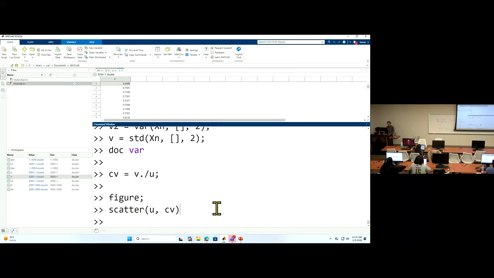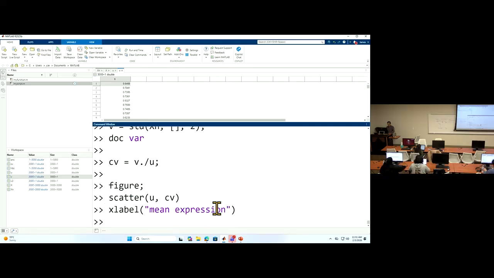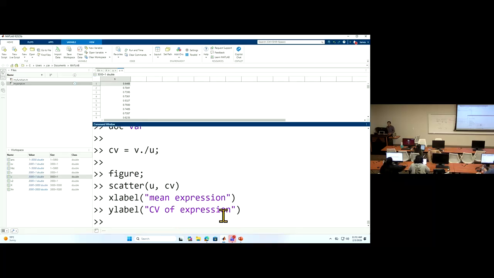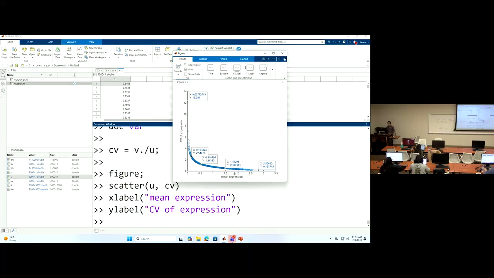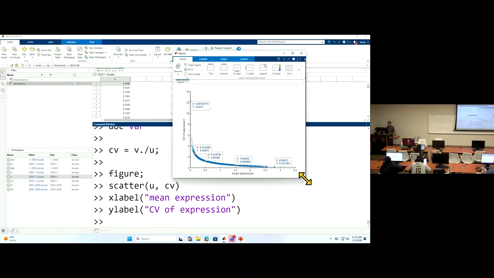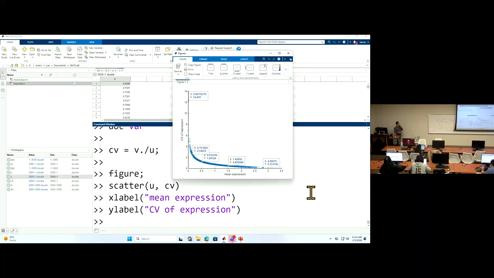You can do an X label with a string, so it's the mean, and you put a Y label as CV. Then come back to this, and you can see you've added labels for them. So now this is the average, this is the CV, and the points are the genes.